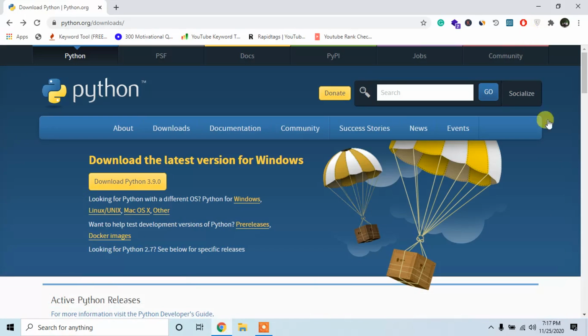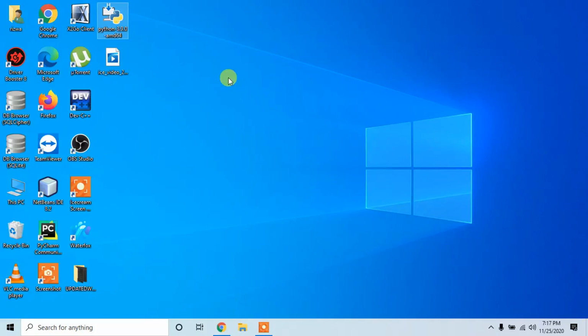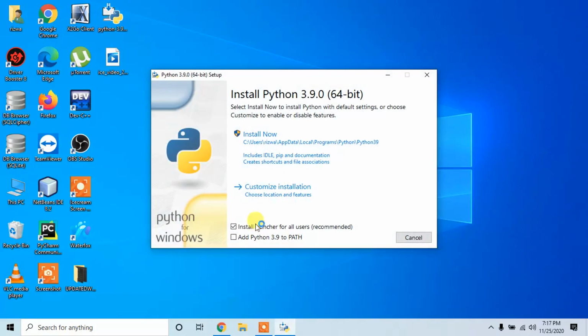Once you have completed downloading Python, just double click it. Don't forget to check the box saying add Python 3.9 to path. It will add Python to your path, and then just click install now. As I already have Python installed, I have to cancel it.